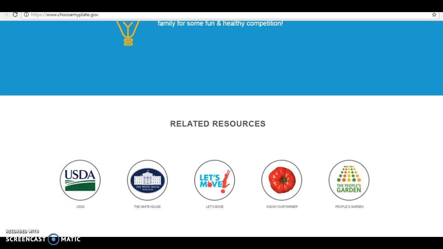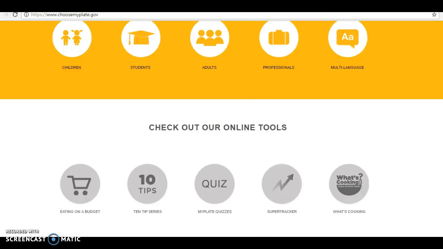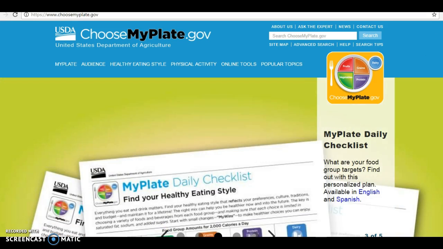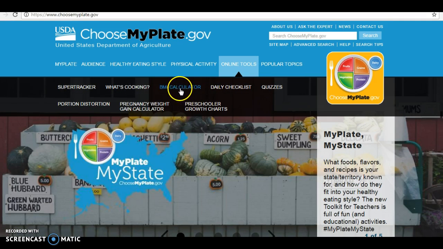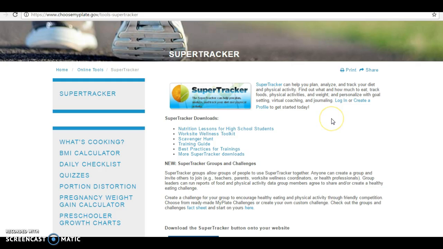So I just wanted to go over that with you so you could see that there are a lot of options with ChooseMyPlate. There's a bunch of ways to get to Supertracker, but the easiest is just going under Online Tools and finding it and clicking on that. When you click on Supertracker, you're going to see here there's a login or create a profile. You need to create a profile first.